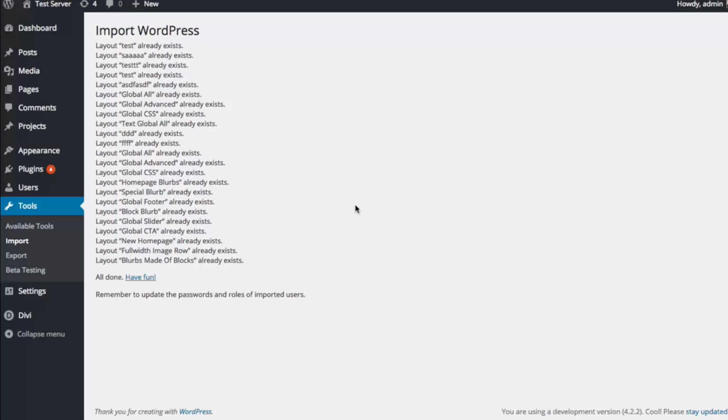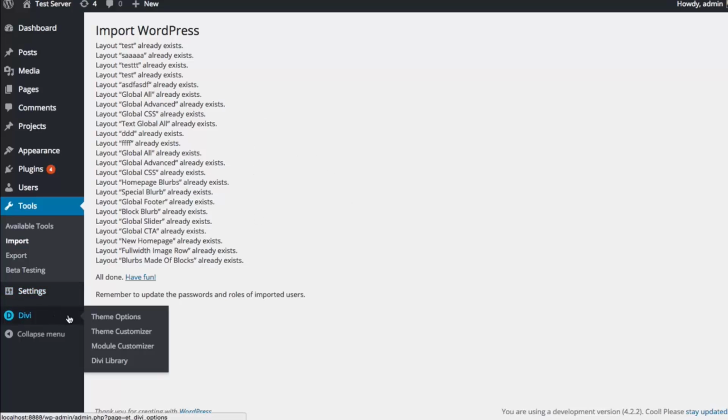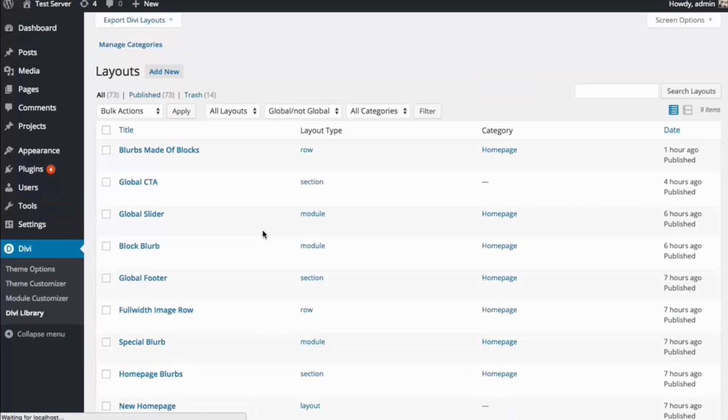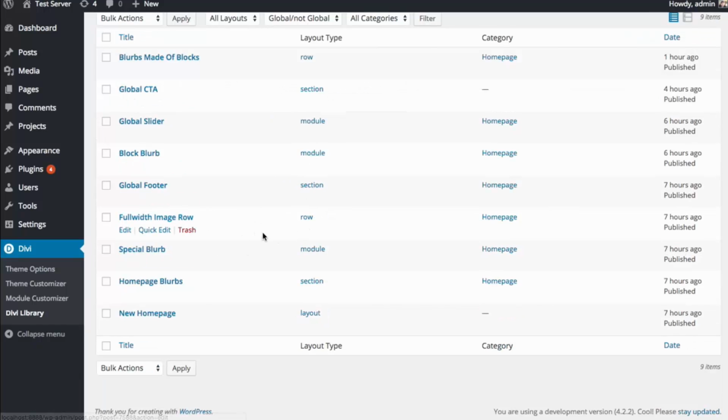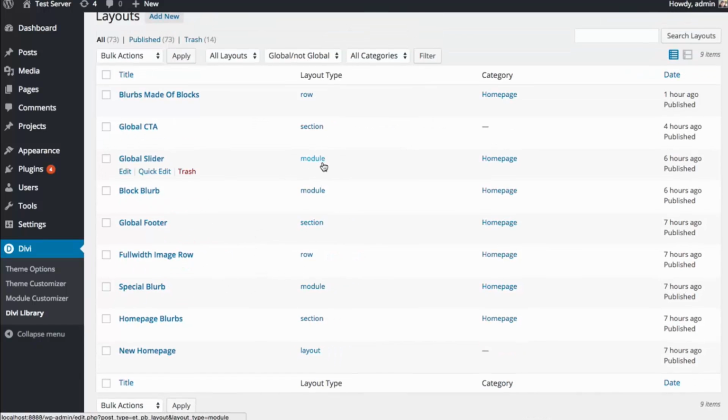And there you go. In my case, I'm just uploading these to the same site, so I'm getting all these warnings that these layouts already exist. That's because I already have these items in my library. But in your case, you'll be starting fresh. And then once you have uploaded all of your items and you head over to your Divi library, you're going to see that everything has been loaded in here. And that's how you import and export Divi library items.